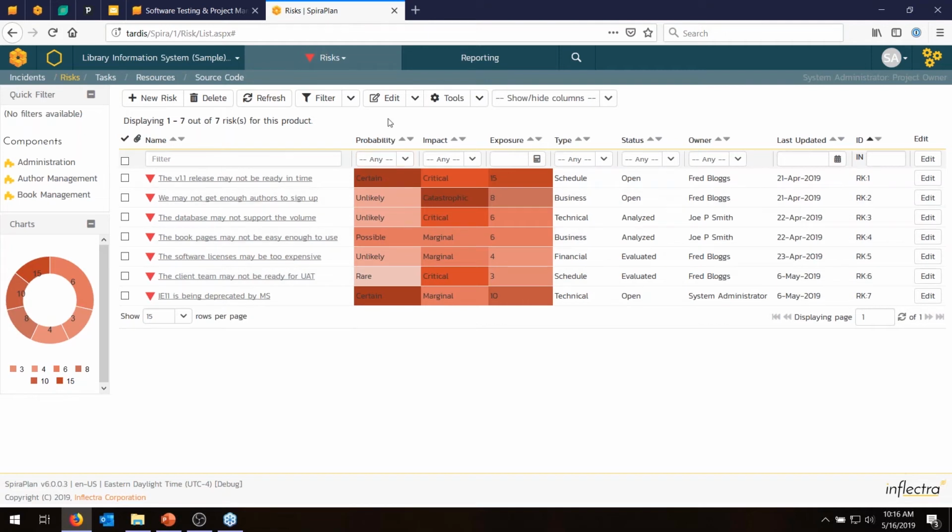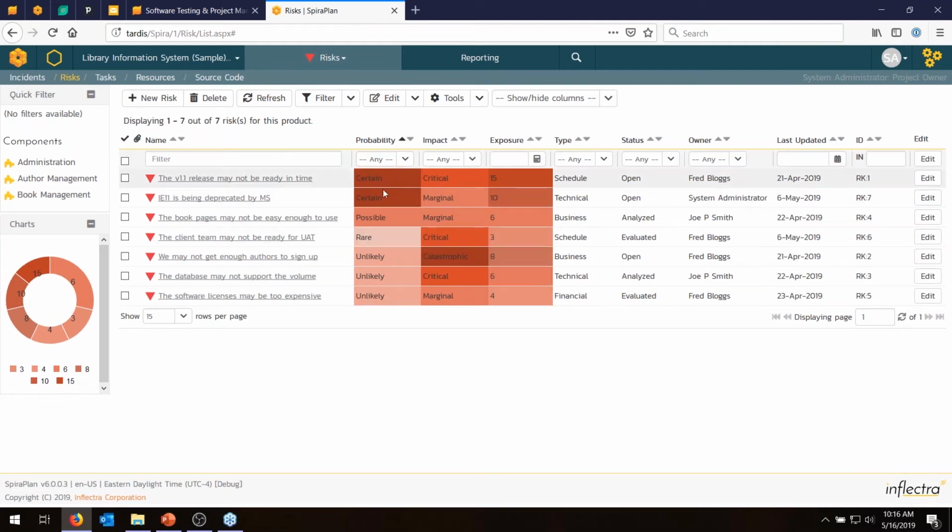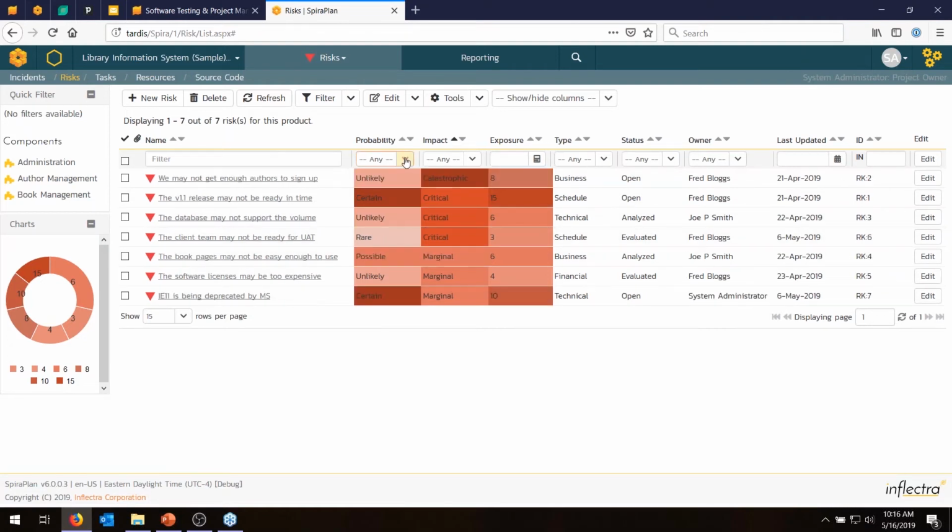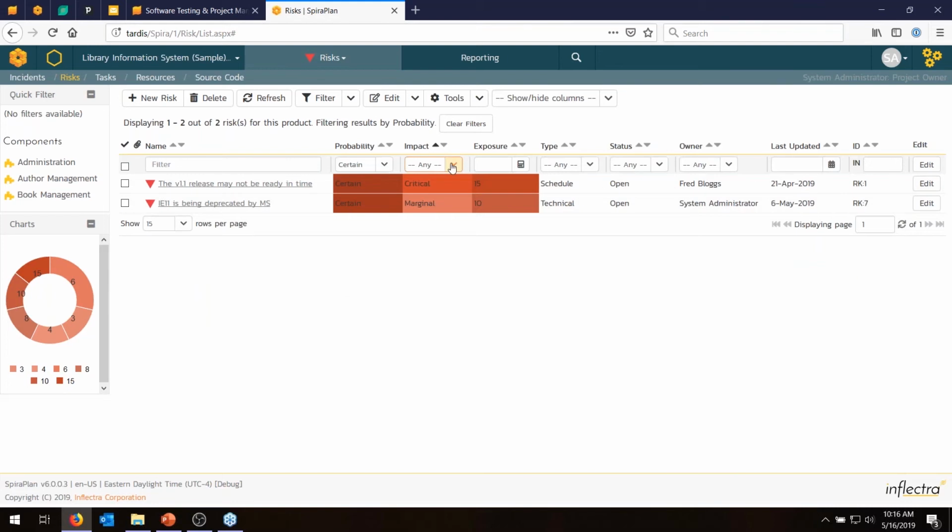So if I want to find the highest probability, I could sort. These are certain, these are possible, these are rare. You can sort by impact. You can filter. I only want the certain risks. I only want the ones that are maybe critical.